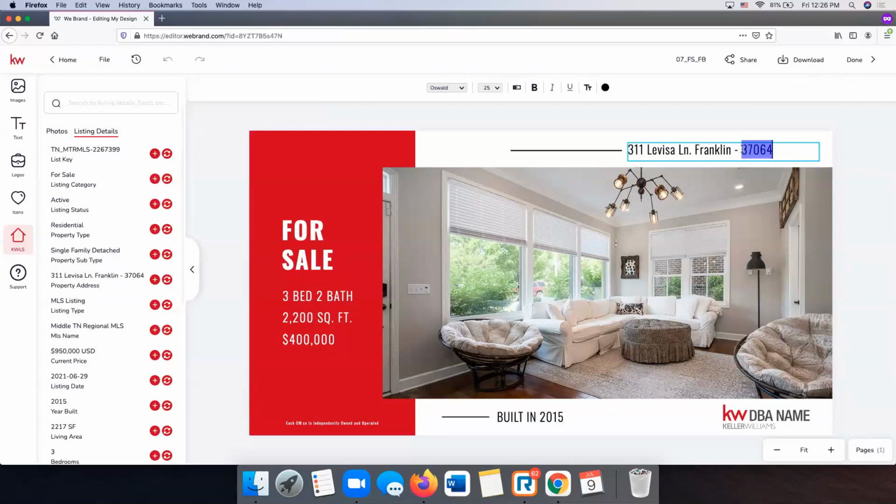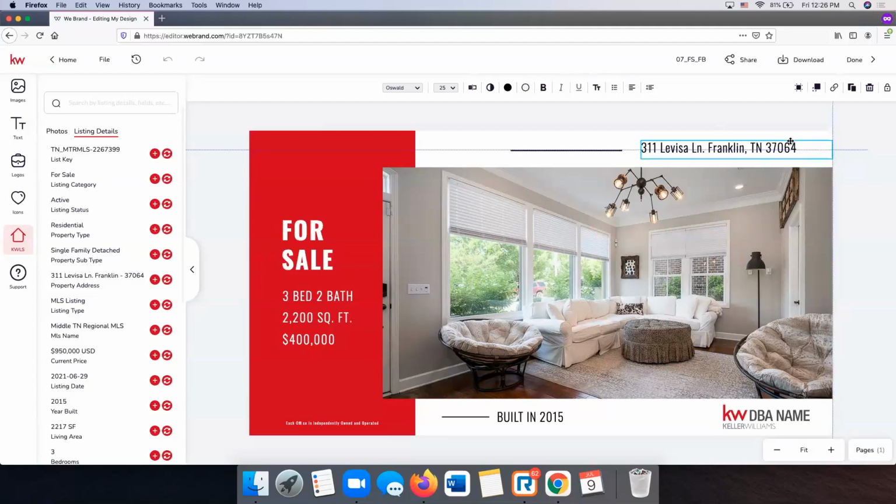Now you may want to readjust this. It doesn't add in the state, so I'm just double clicking in that text box and updating this. And I can also reposition. So I can drag and drop. You can see as I'm moving things around, these grid lines are appearing and the block is basically snapping into place. This is so your piece will be aligned and everything looks good.